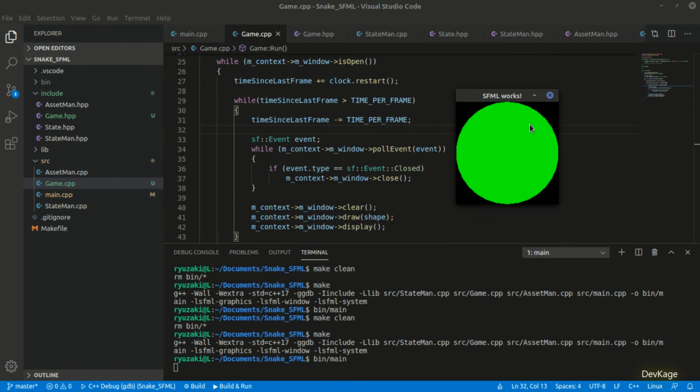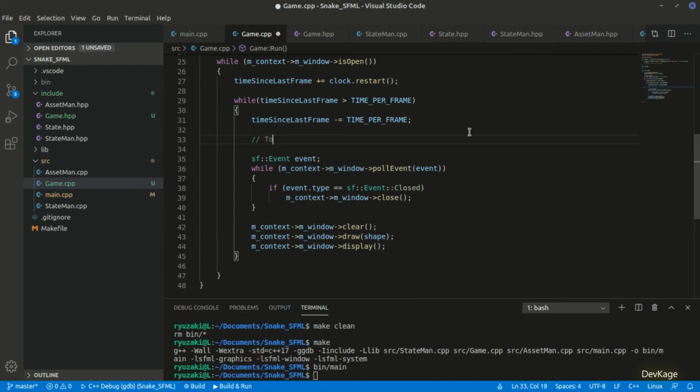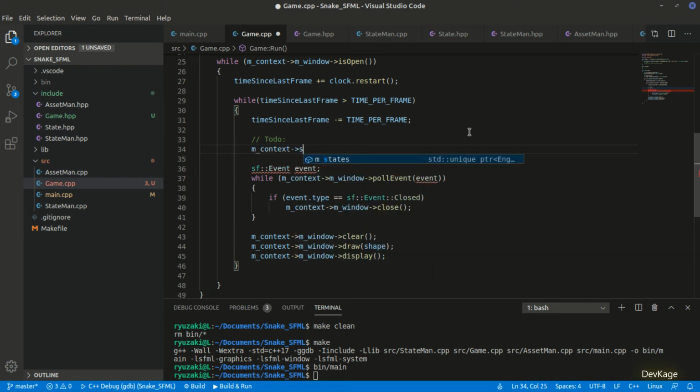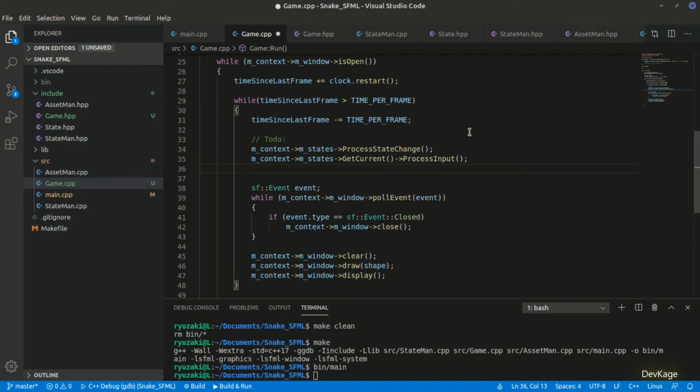There are some more changes that we have to make inside the run method. I'll write them as to-do for now. First one will be to call process state change on the m_state. This is required so that the state change happens before the update cycle begins. Next, we'll get the current state from state manager and call process input on it. This will allow the state to handle all the input events like mouse clicks and key presses.